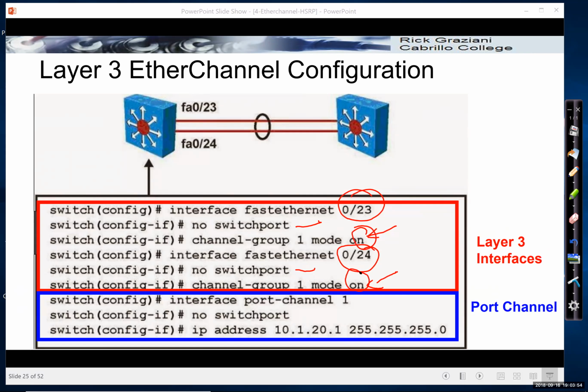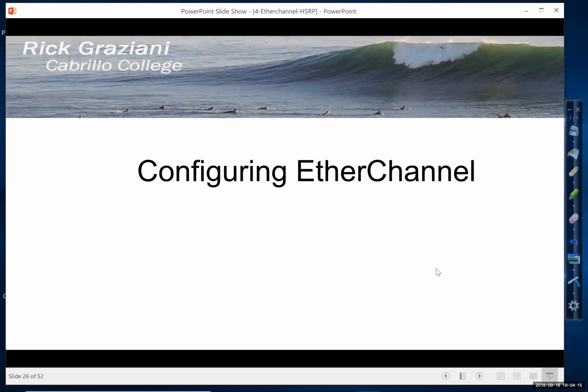But the actual configuration of the IP address is done on the port channel. Here we also say no switchport, layer 3, make it a routed port, but this is where we put the IP address. So that's some of the basic EtherChannel configuration. You can actually do even more with it, but this will get you started. It's actually quite easy to configure.